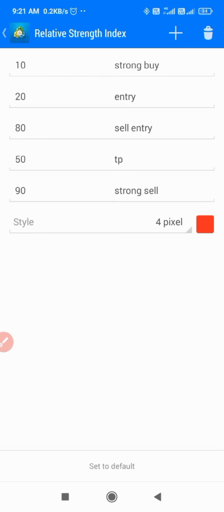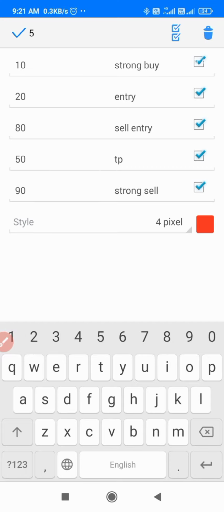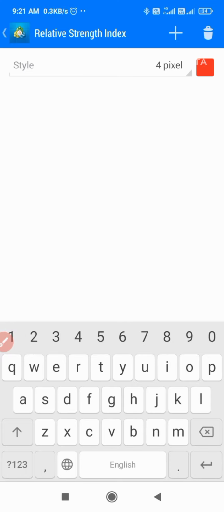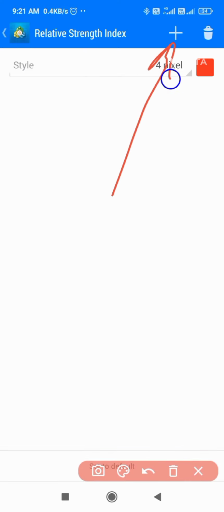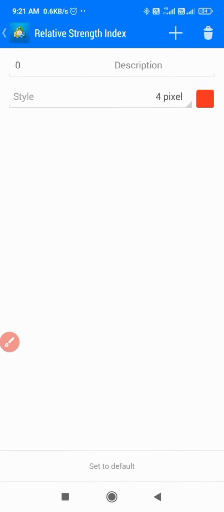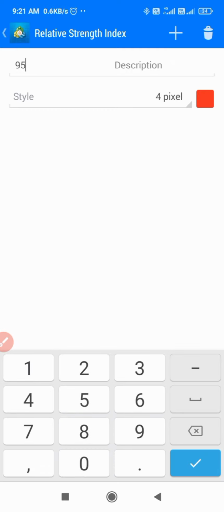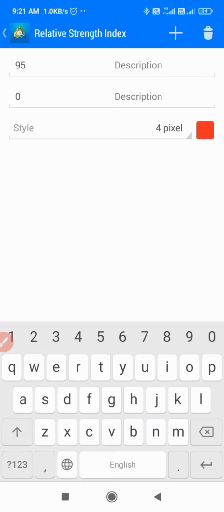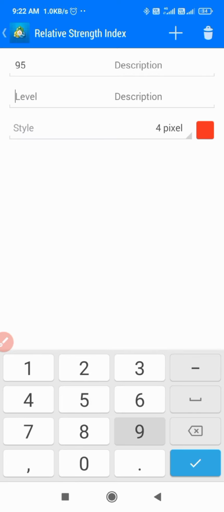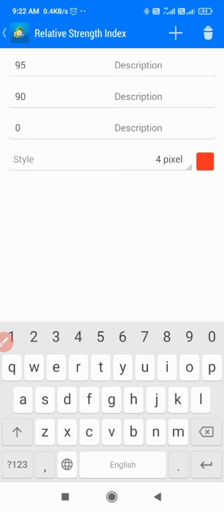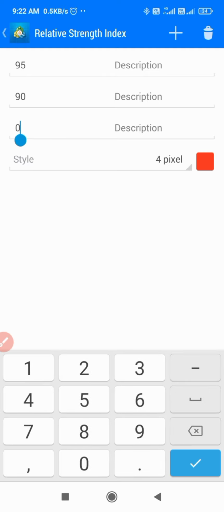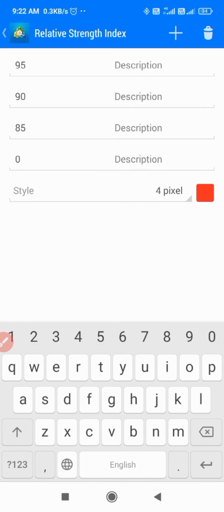Now go to labels, edit this button, you have to change the label. First let's delete all the labels, and then add the label by pressing this. So my first level will be 95. We will not add any description here, let it be red. Okay, then another level which will be 90, and then another level which will be 85, and then another level which will be 80.